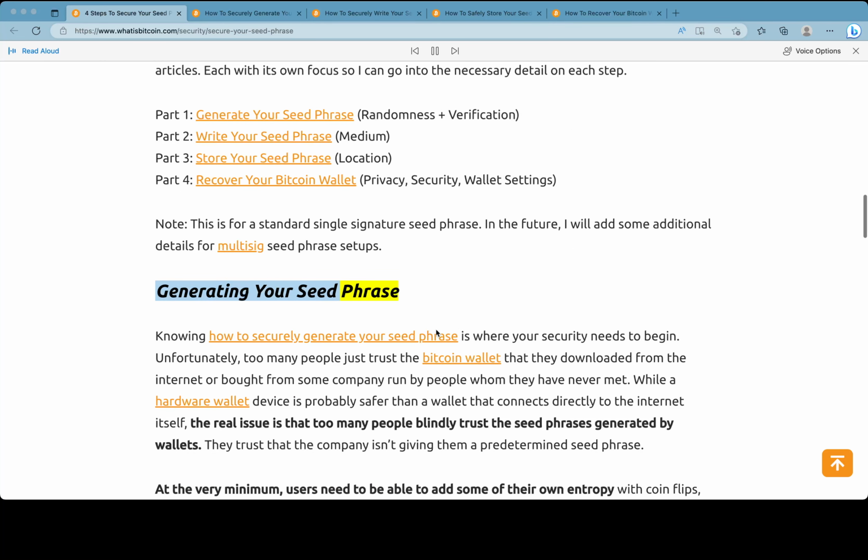Generating your seed phrase. Knowing how to securely generate your seed phrase is where your security needs to begin. Unfortunately, too many people just trust the Bitcoin wallet that they downloaded from the internet or bought from some company run by people whom they have never met. While a hardware wallet device is probably safer than a wallet that connects directly to the internet itself, the real issue is that too many people blindly trust the seed phrases generated by wallets. They trust that the company isn't giving them a predetermined seed phrase.